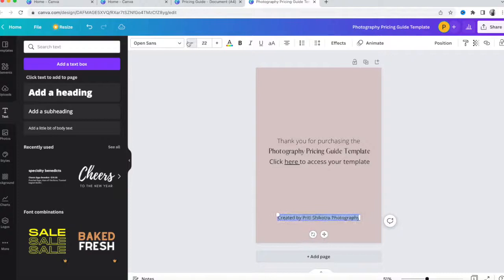Let's change that down. Not for resale or promotional use.